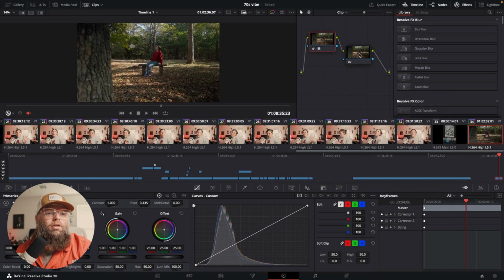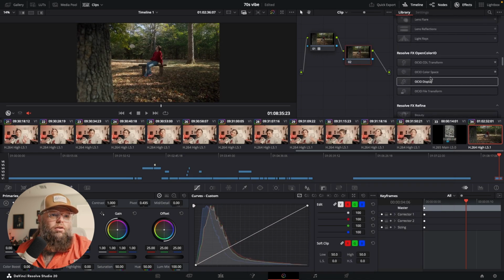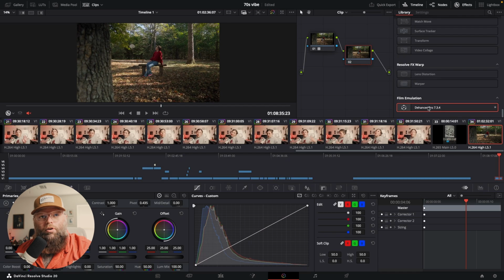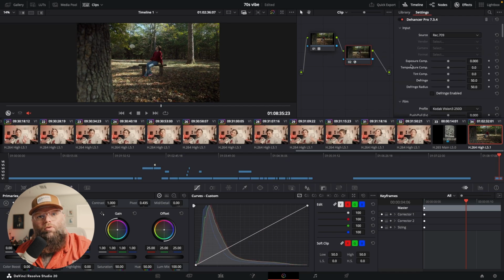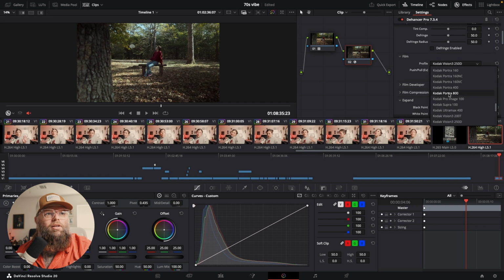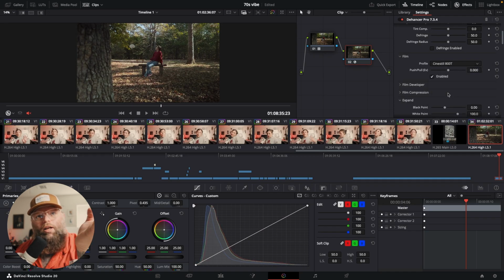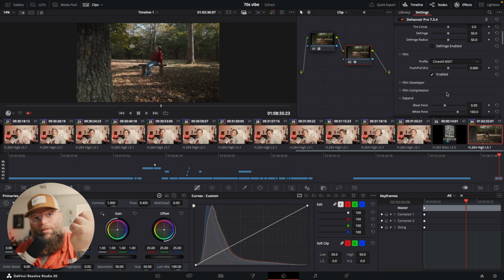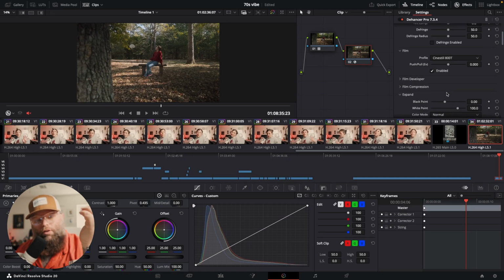So here we are. Got our conversion. Now we go to Dehancer. So a weird thing about Dehancer, guys, is when you first put it on, it might be completely blue and weird. That's just all the settings. You have to go down and make sure that the settings are turned off. So that's the main thing.